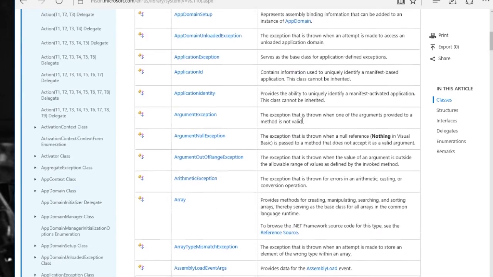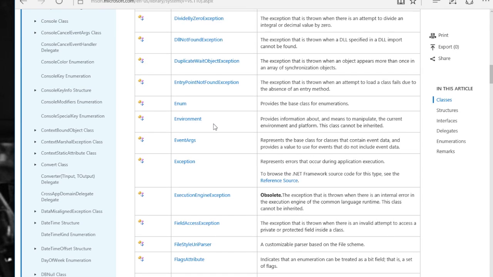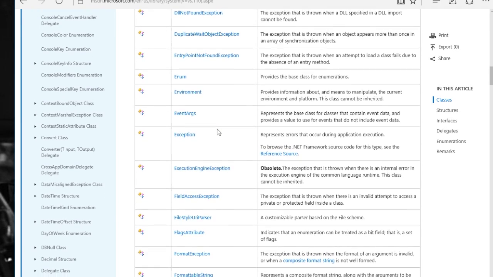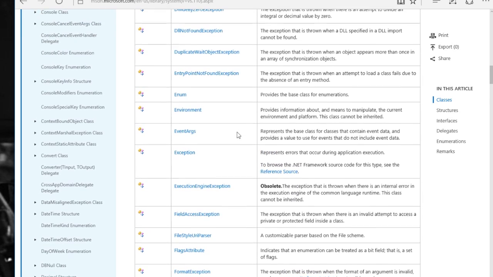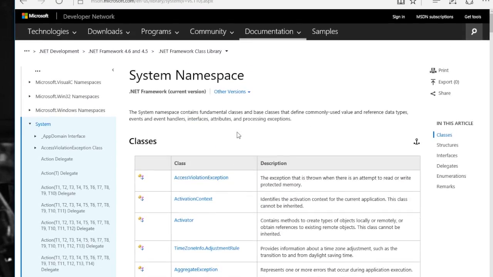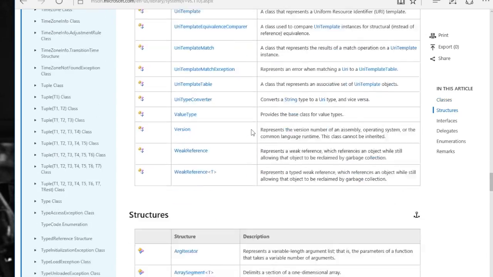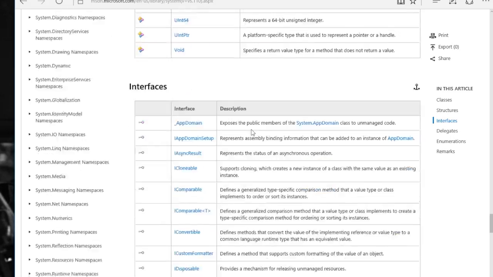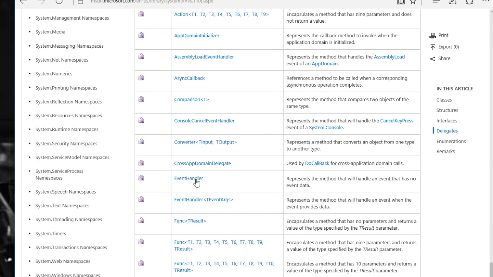Okay, so I'm coming down to Event Handler Delegate. Event Handler. Well, at least I think it's in the system namespace. Event args. Let me see what I'm at. Oh, classes. I should go down farther. Structures, interfaces, delegates. All right, I got to get to the delegate section. Event Handler Delegate. It represents the method that will handle an event that has no event data.